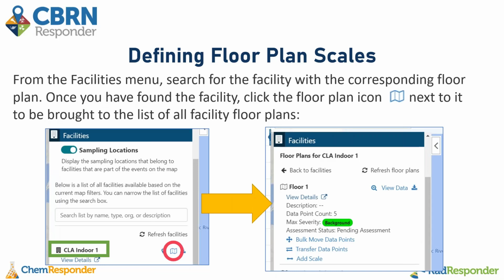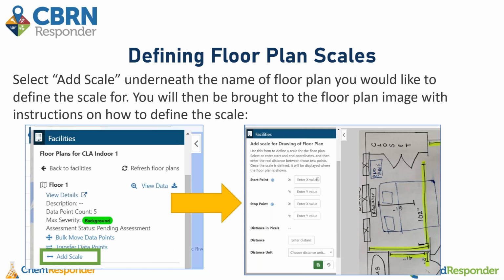And once you have found that facility name, which I have highlighted in green, I will click that floor plan icon, which is circled in red, and be brought to the list of all facility floor plans. Underneath the name of the floor plan that I want to define the scale for, I will click Add Scale. And I'll then be brought to the floor plan image with instructions on how to define that scale.